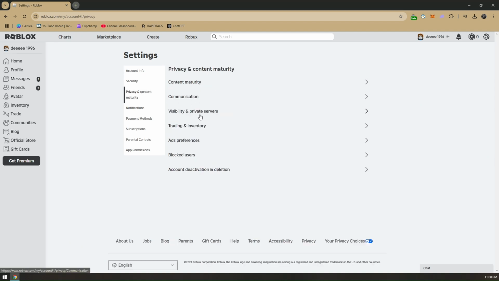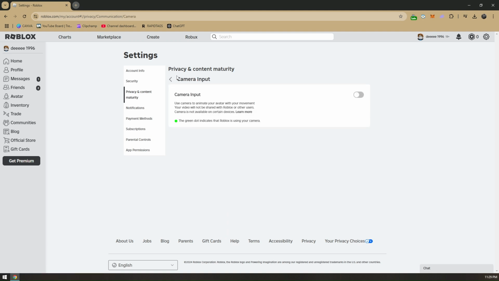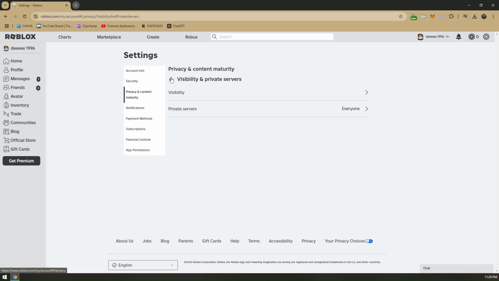Now, in all of these options right here, make sure that none of them is set as no one. For example, let's go to communication. If you go to either of these three options right here, for example, on experience chat, make sure that your setting is set to everyone, and on direct chat as everyone, not on no one. Same goes with all of these settings right here. You'll just have to double check each one of those settings for you to be able to see why you're receiving that specific error message.